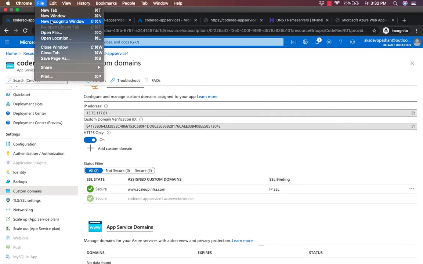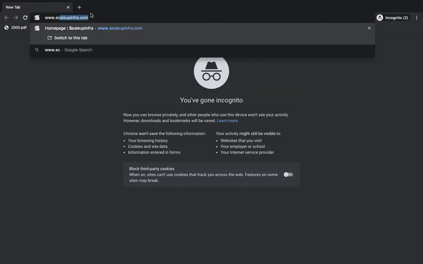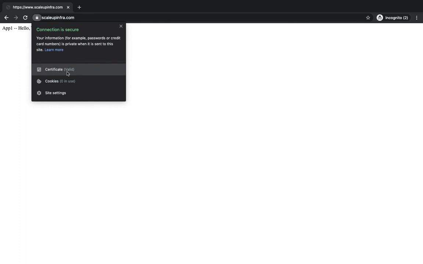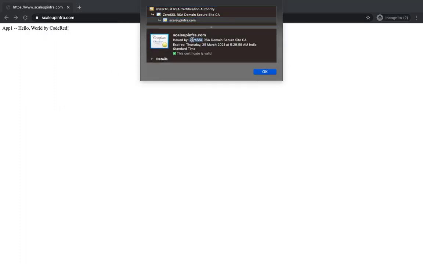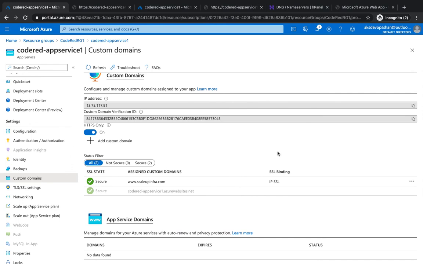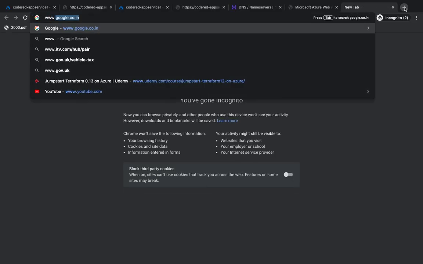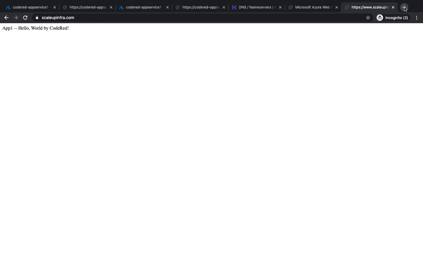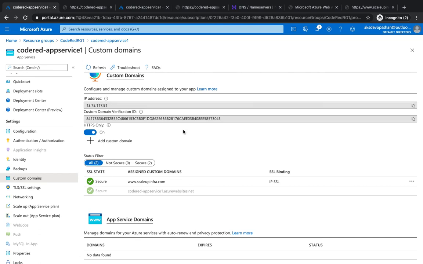If you go to incognito mode again and type in scalable.com, you would see that the non-secure label has gone, and it's certified by ZeroSSL, from where I've purchased the certificate. And yeah, that's about it. This is how easy it is to map a domain, upload your certificate, and bind it with your custom domain. Now you can simply hand over your custom domain to your customers, and that's going to be your landing page or the branding side of your company. I hope this was informative. Thank you.